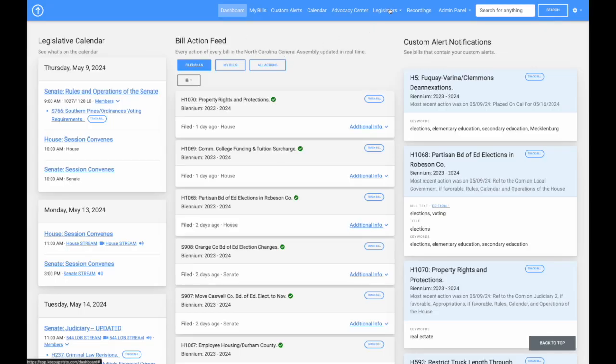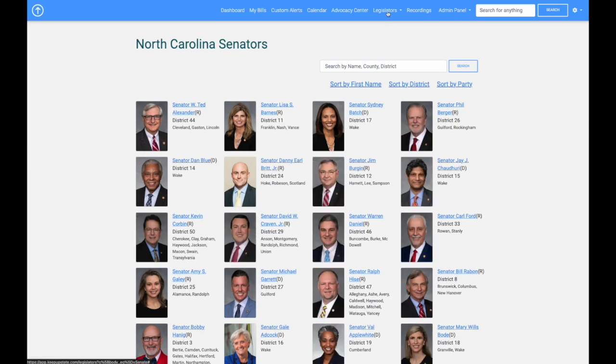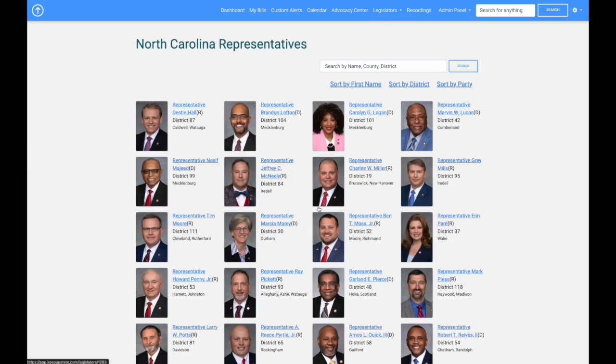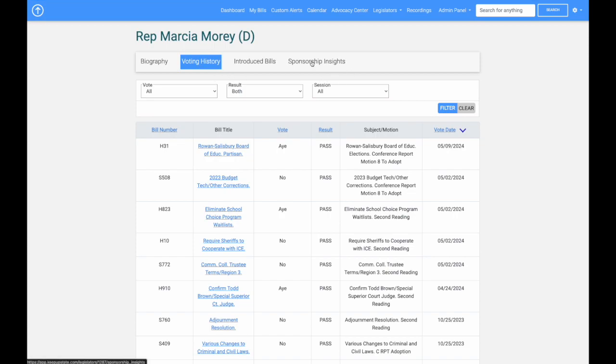The last piece to go over is our legislator intelligence platform. So you can go and choose either the House or the Senate, and you can click on any legislator to find a bit more about how they work. So for example, we'll click on Marsha Mori here. We have all the biographical information that they have on the legislation website. And then there's a couple more tabs here.